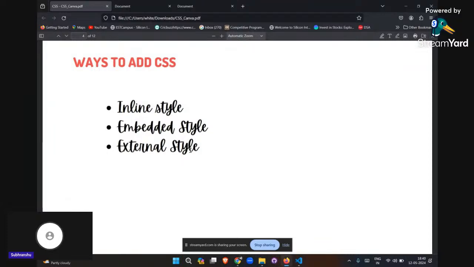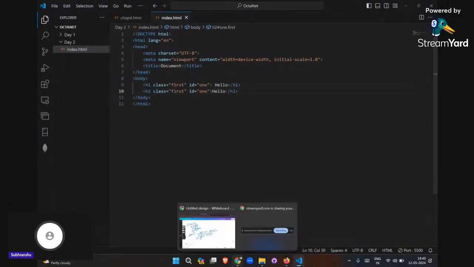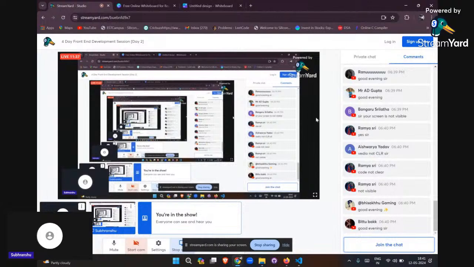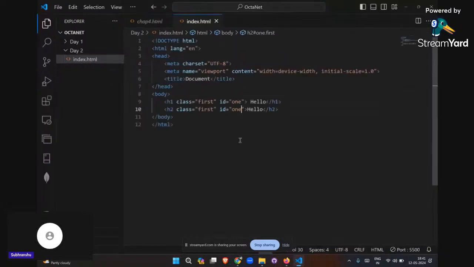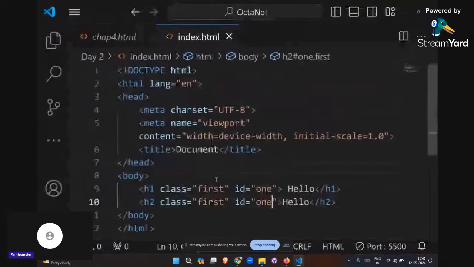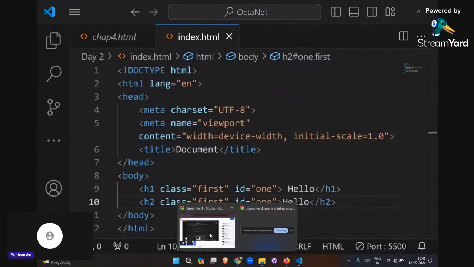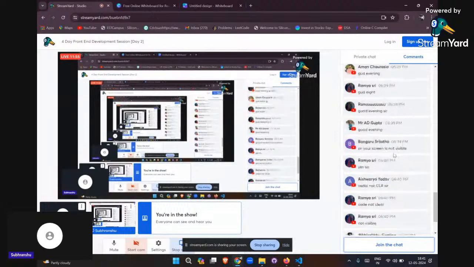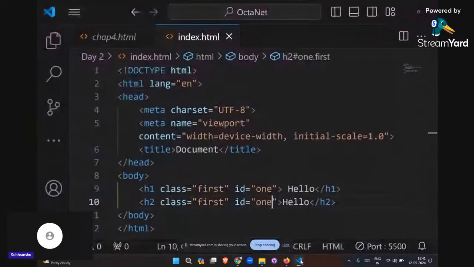Ways to add CSS. For example, in yesterday's class, some of you said, sir, your screen is not visible. It was not clear. Okay, sorry, it's now visible. Okay, so where was I, yes, ways to add CSS.